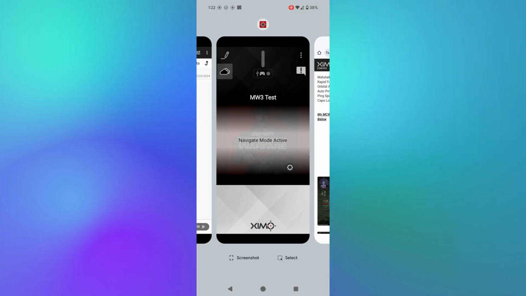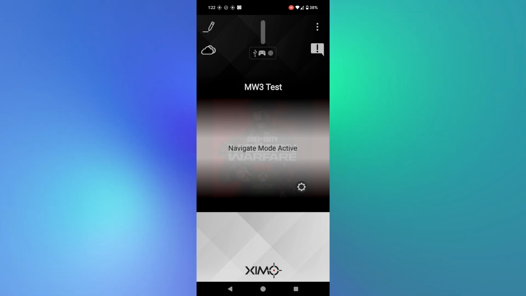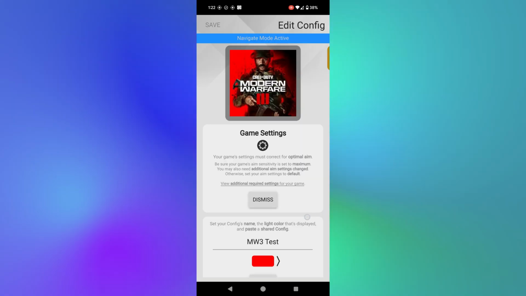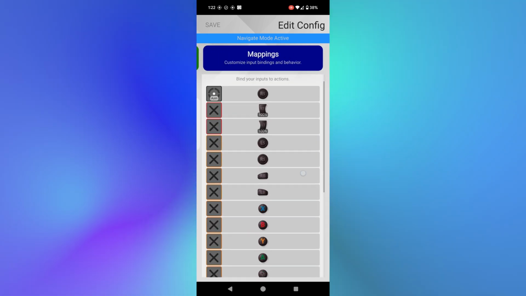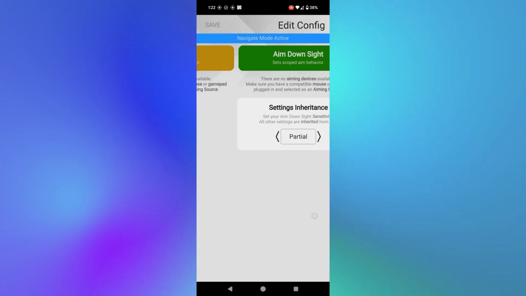Go back to the app again. And in here, again, I'm still on the new Modern Warfare 3 test. As you can see, the name is there. Click on the pencil. And again, let's swipe all the way across just to see what we had in there again. Everything seems normal. Perfect. I'm going to go all the way back across.